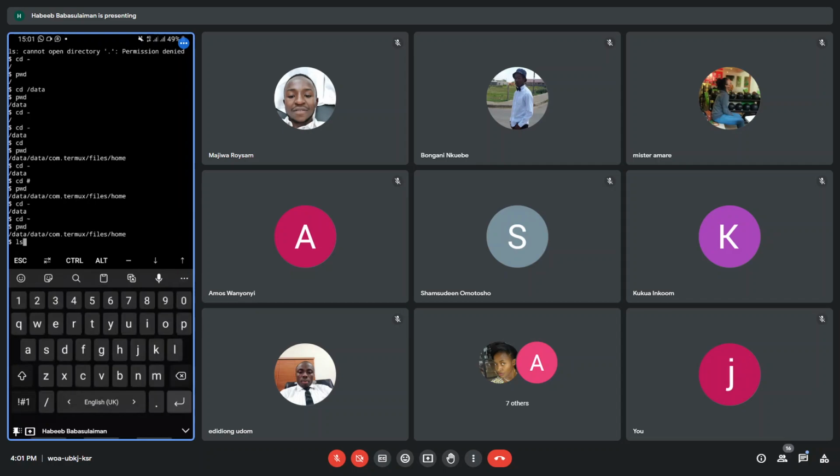So if I do cd, which means change directory, right? If I do cd ALX session, I won't be able to navigate there because it is not a directory. It is not a folder. Can you see? Not a directory.